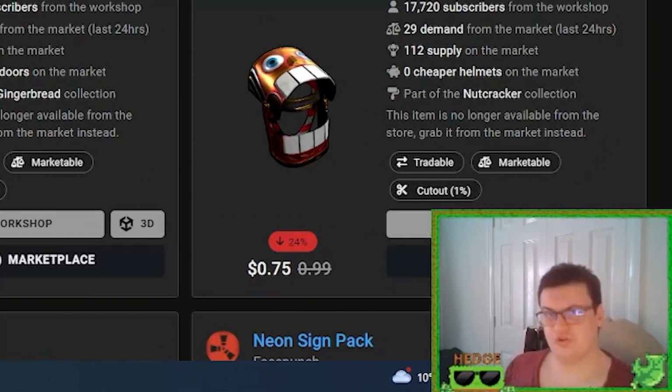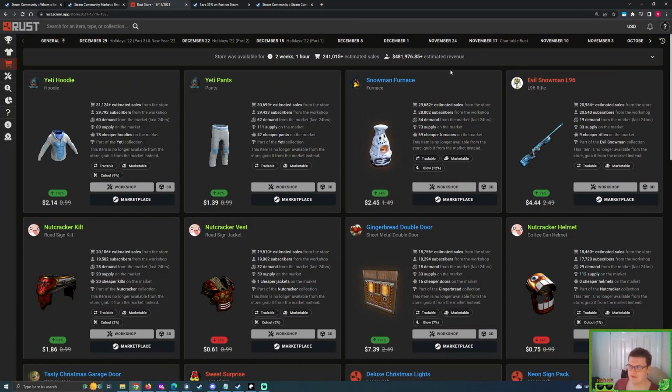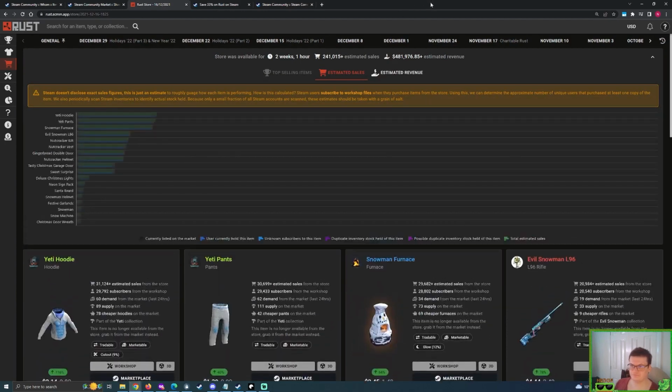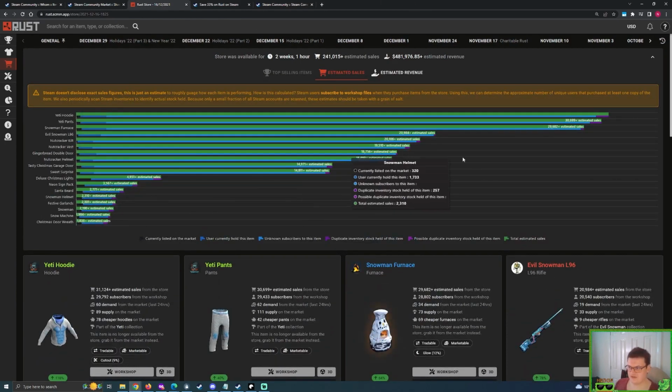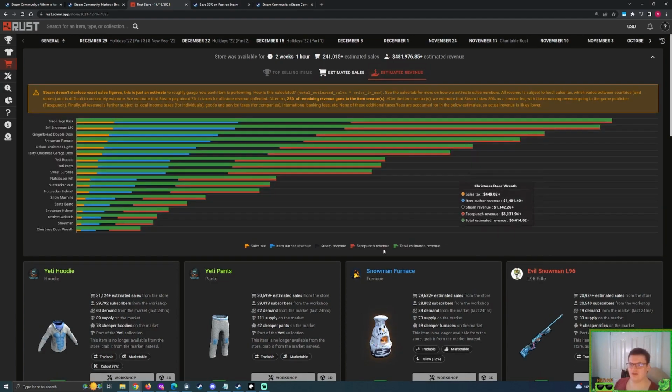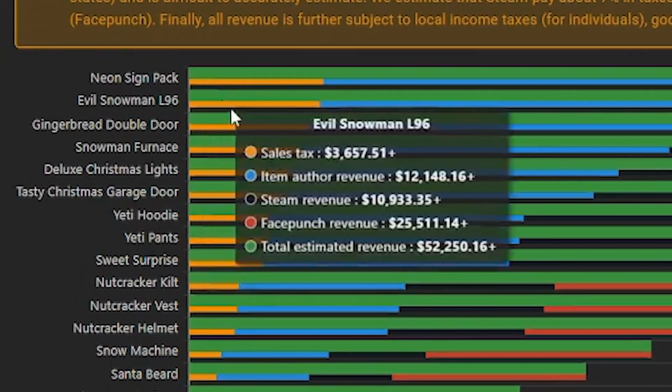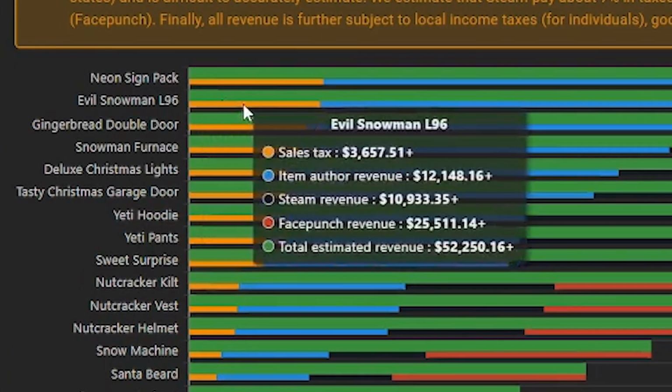Do you want to also see, or estimated, how much each of the Rust skin creators made? So do you see this tab here? I click it. It shows you all of the estimated sales data, and then you go to estimated revenue, and you can get a good estimate for how much each of the Rust skin creators made during this week. So take for example the Evil Snowman L96. Can you see? In total, it's expected that it sold around just over $52,000.